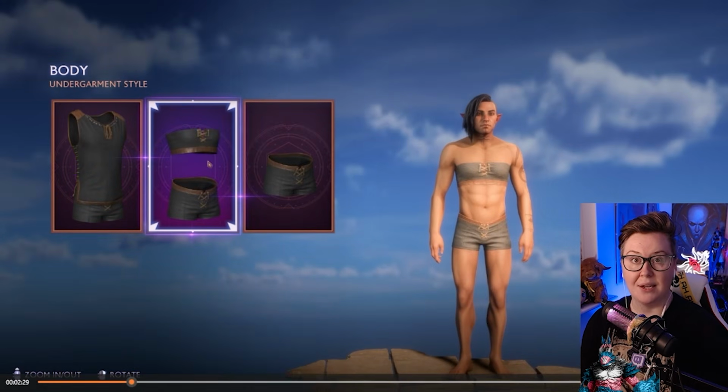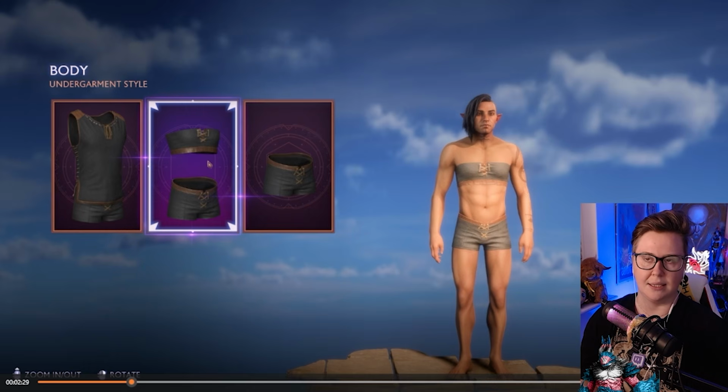Now, underwear. This is interesting for me because there are 3 different types of underwear you can choose, and this comes up later on in, for example, romantic cutscenes. People were asking about nudity.